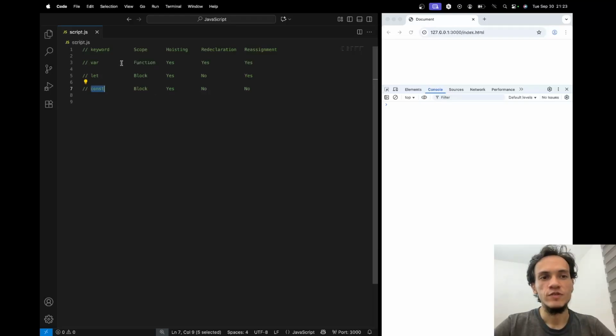What are the differences? For var we have a different scope, which is called a function scope. We have for let a block scope, and for const a block scope as well. What does it mean? Let's see an example here.